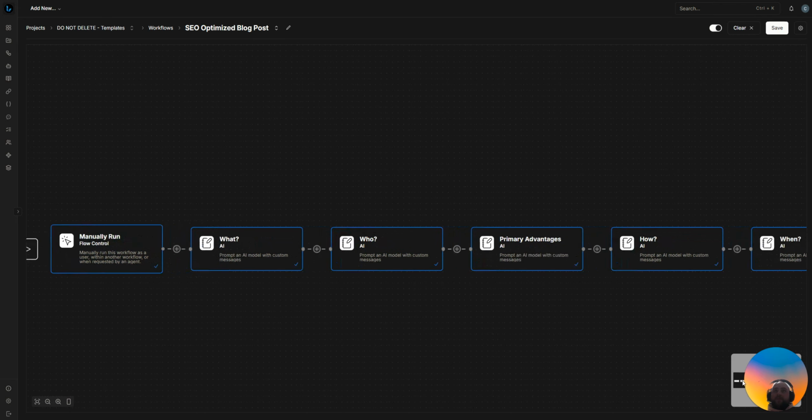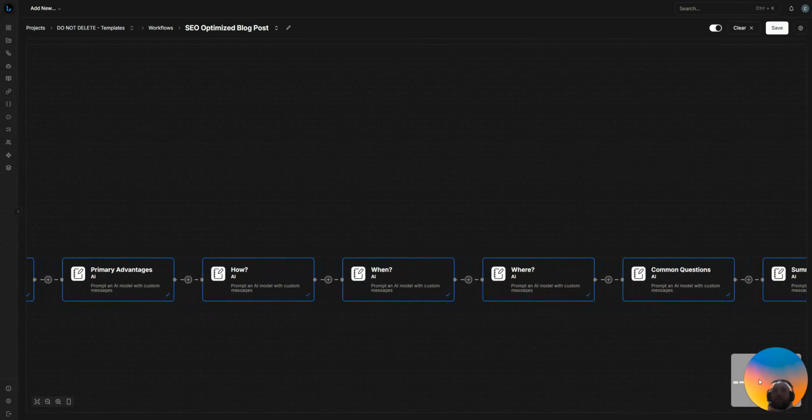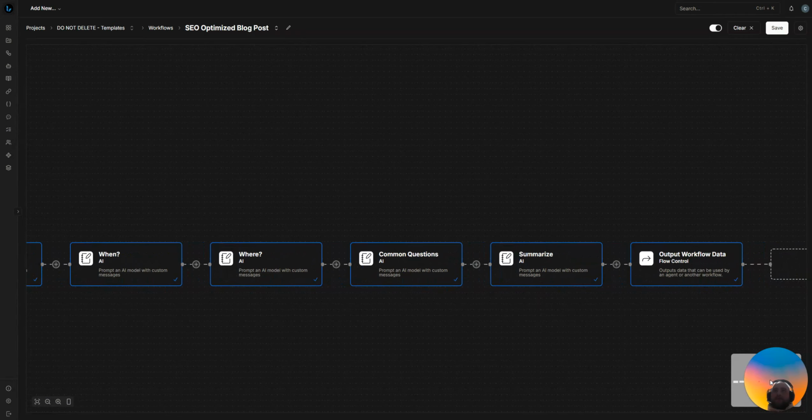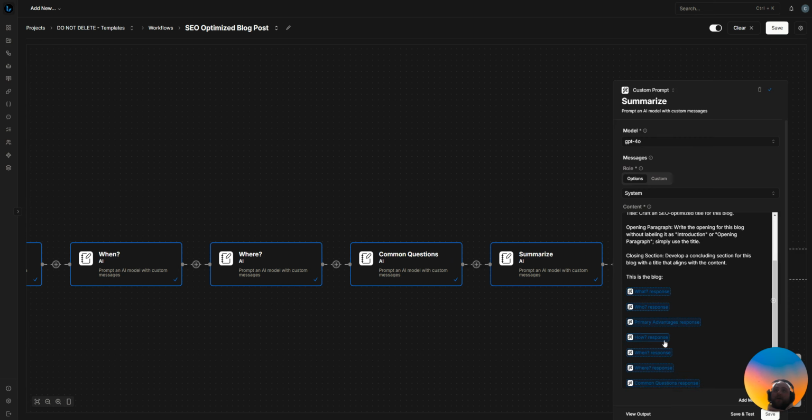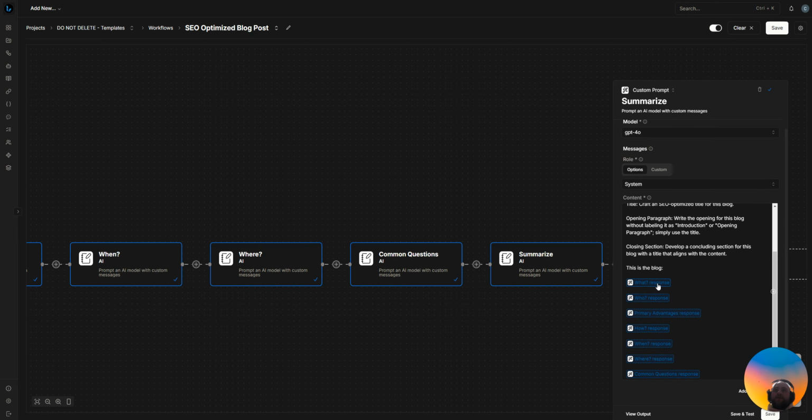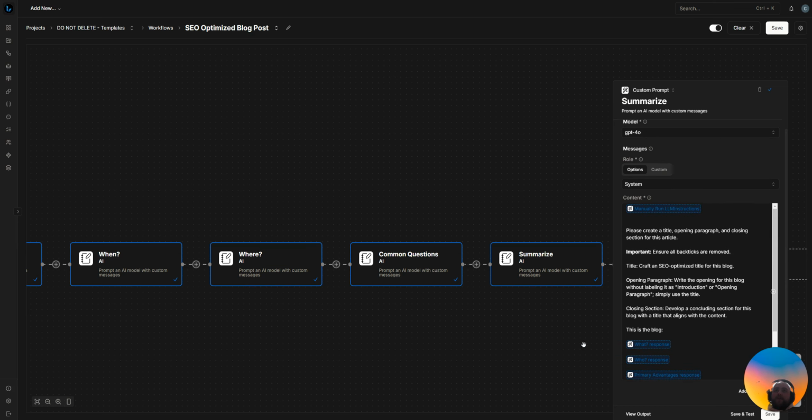From there, we're going to go through common questions. Once it populates a blog post for each of these, when, where, why, how, common questions, all that stuff, it's going to summarize each blog post. Then it's going to take all of the responses that you gave each node, summarize them, and put it in a blog post format.